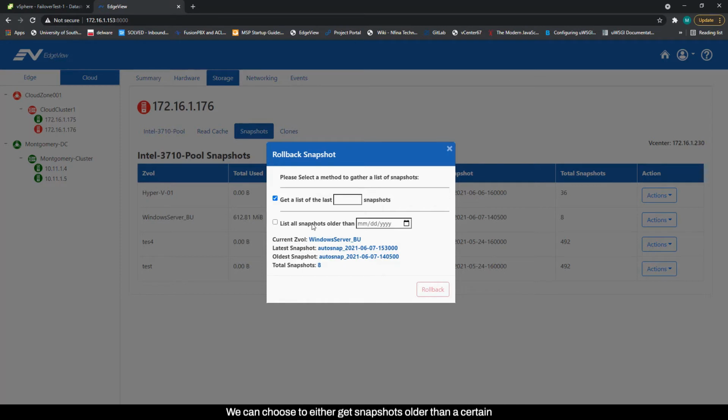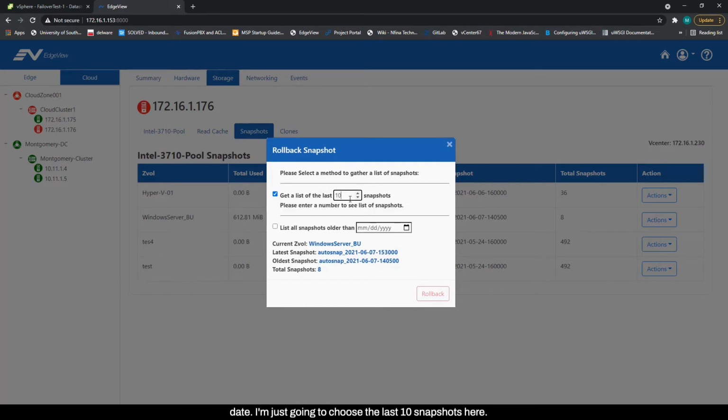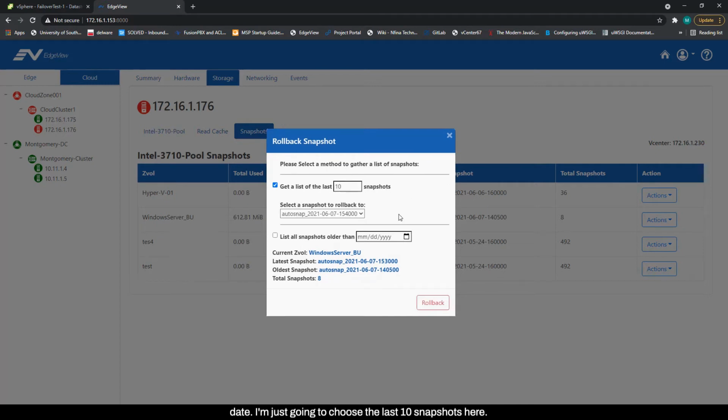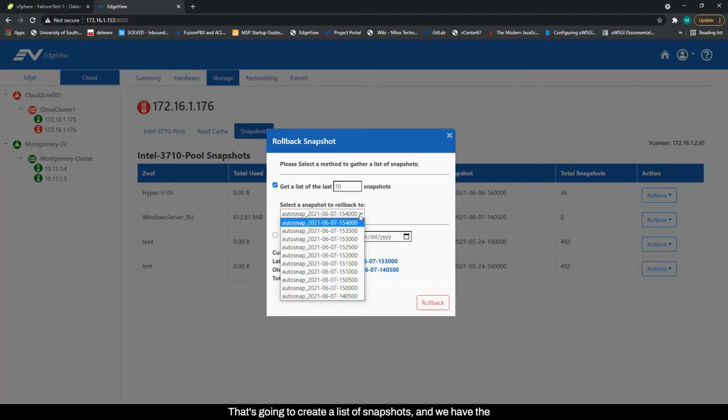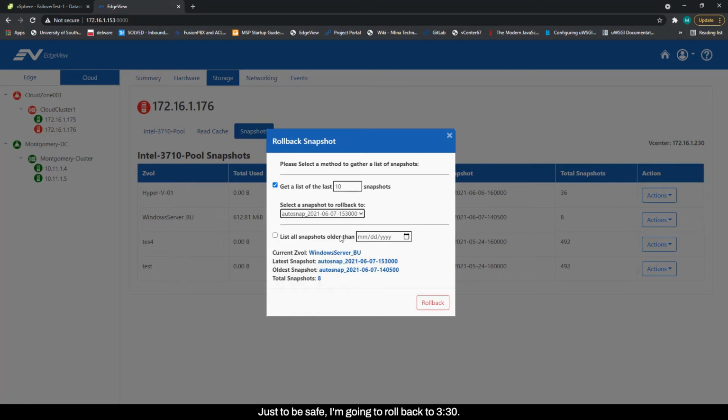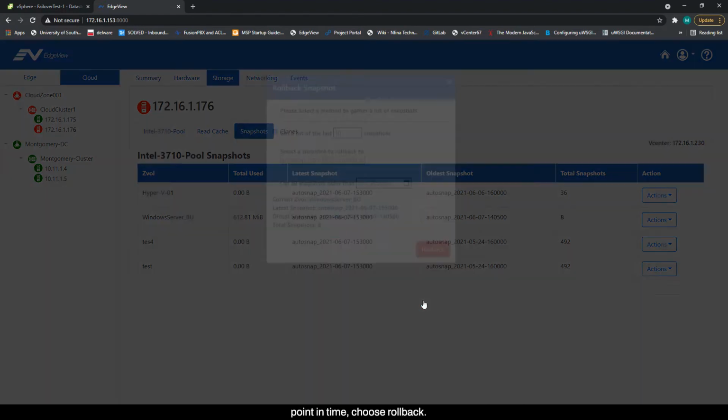We can choose to either get snapshots older than a certain date. I'm just going to choose the last 10 snapshots here. That's going to create a list of snapshots. And we have the ability to roll all the way back to 2:05 if necessary. Right now it's 3:46. Just to be safe, I'm going to roll back to 3:30. It's about 15 minutes ago. And we'll just go ahead at this point in time and choose rollback.